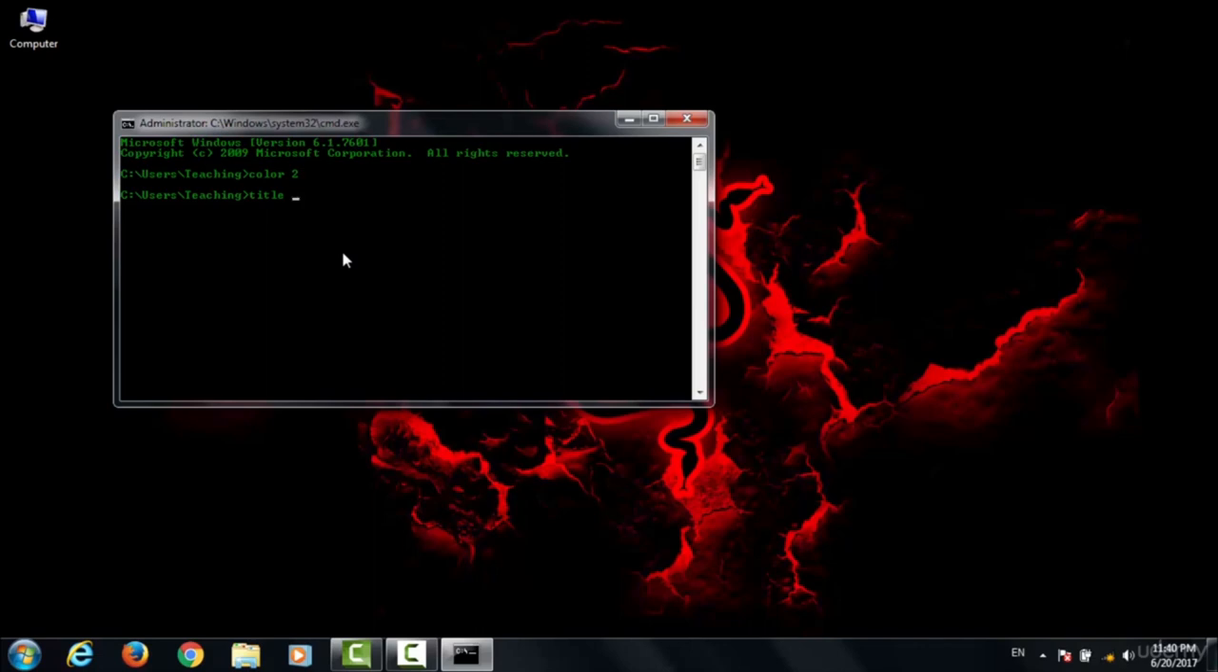For example, here we type something. You can type what you want. So you see the title of the command prompt has been changed. So also if you want to change this destination to our choice, we type the command prompt, followed by our choice name. For example, here we type something, so you see it has been changed.